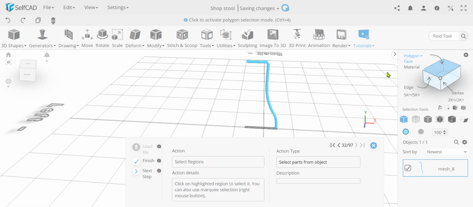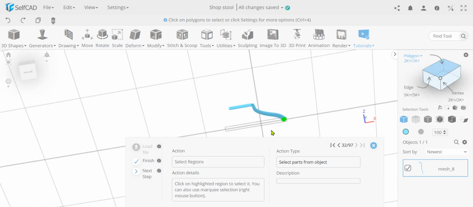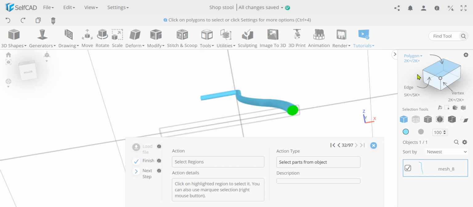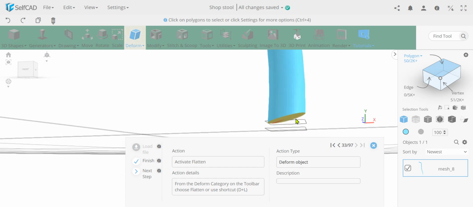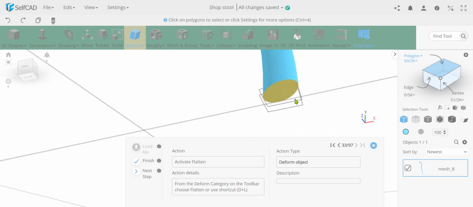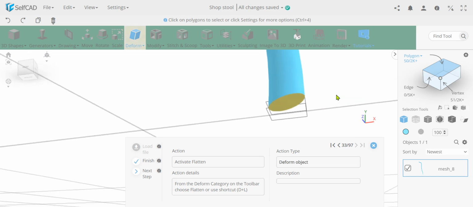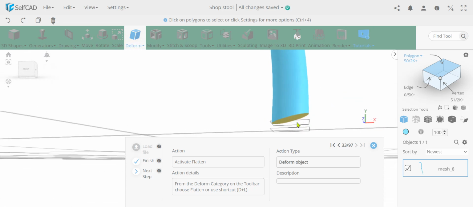Now we're going to polygon selection, and we're going to select the bottom over here. So I have to activate the polygon. Okay, I have to select like this, select this bottom. What you see over here is that this is not straight. I couldn't even select it as one polygon. I had to use marquee selection because they're all bent and not flat, and this entire thing is not flat over here.